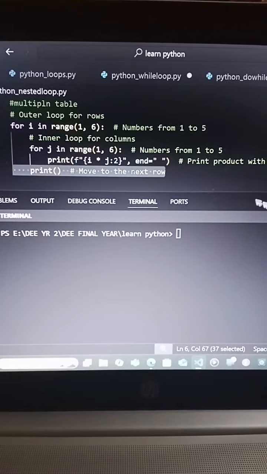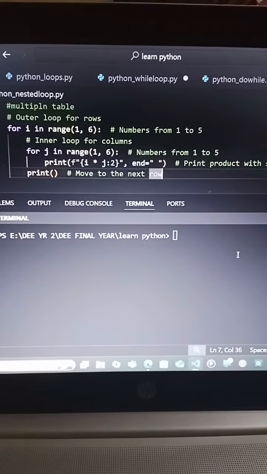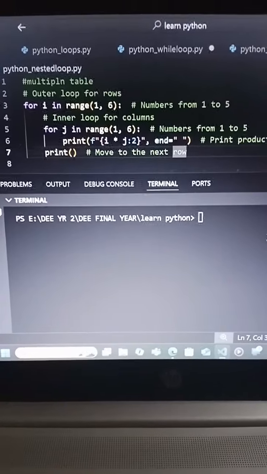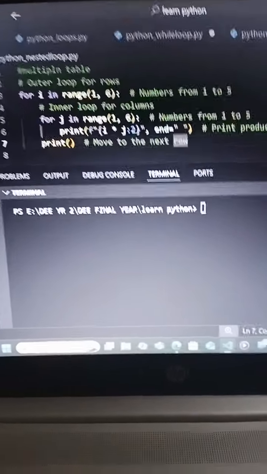Moving to the next row. Python: print(). After completing one row, when the inner loop finishes, this print statement moves the cursor to the next line. Without this, all rows would print on the same line.